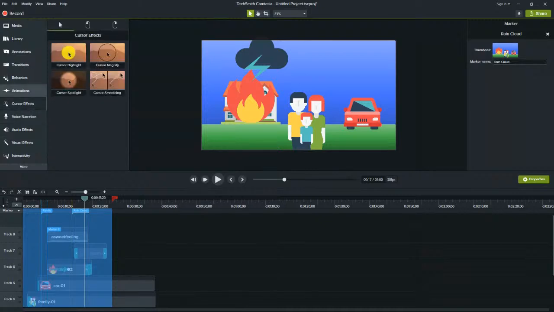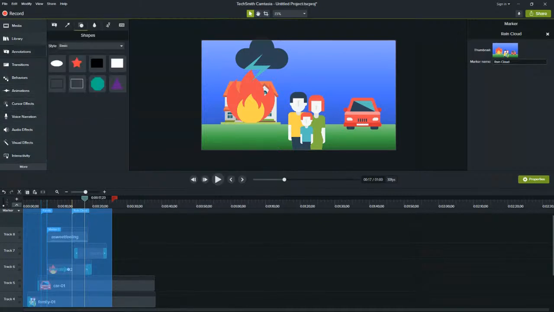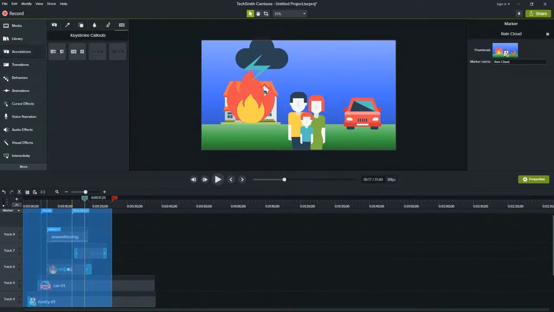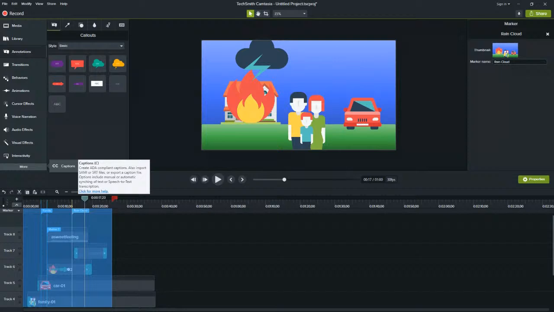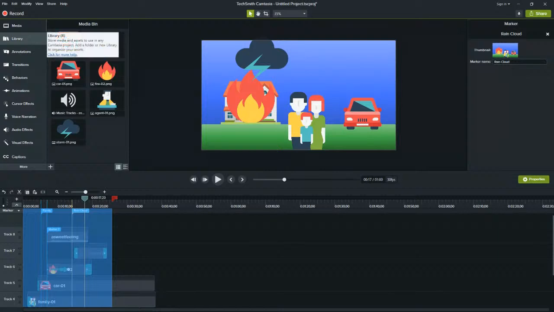So that's very basic. In addition to that, they have lower thirds and stuff. Closed captions, of course, you can add those in. Very robust captioning system in Camtasia. And you can see that everything we took from the Camtasia library, it went ahead and added to our media bin here.